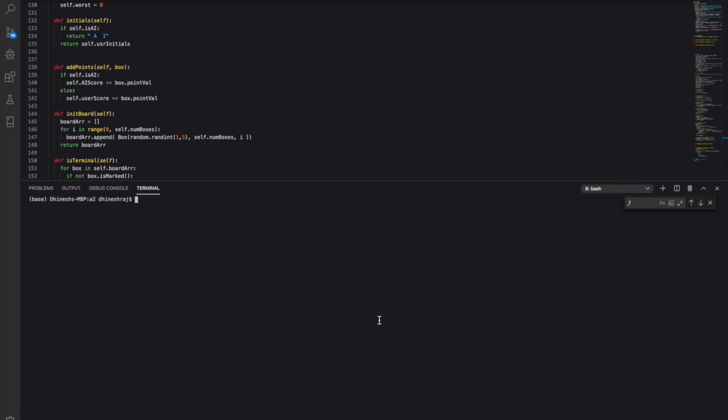Hi, my name is Dhinesh Raj, and this is my Dots and Boxes AI. Let's start by just showing a demo. 2 plies on a 2x2 board with the initials DR.